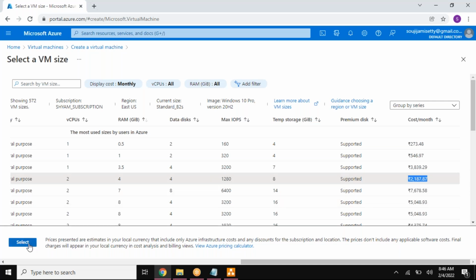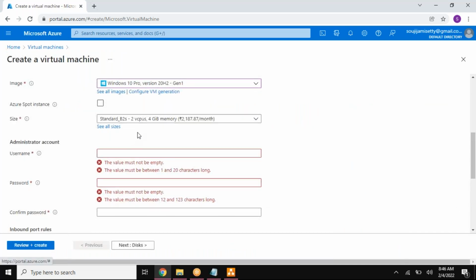Okay, so click on select. This is the price I'm getting by using 2 vCPUs and 4 GB of RAM. Next we have the administration account.